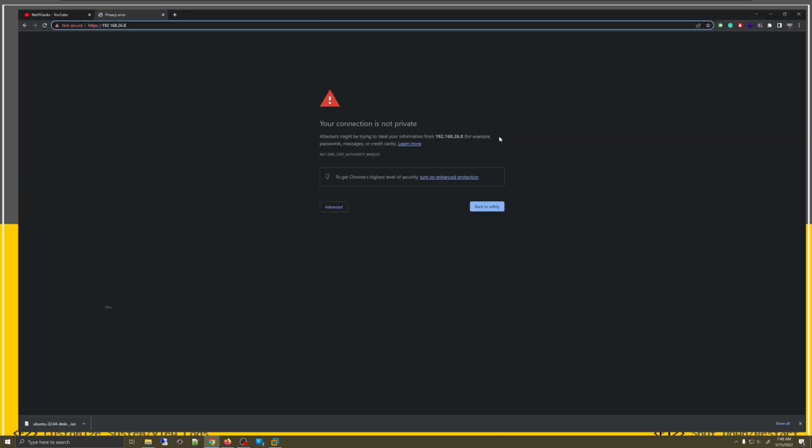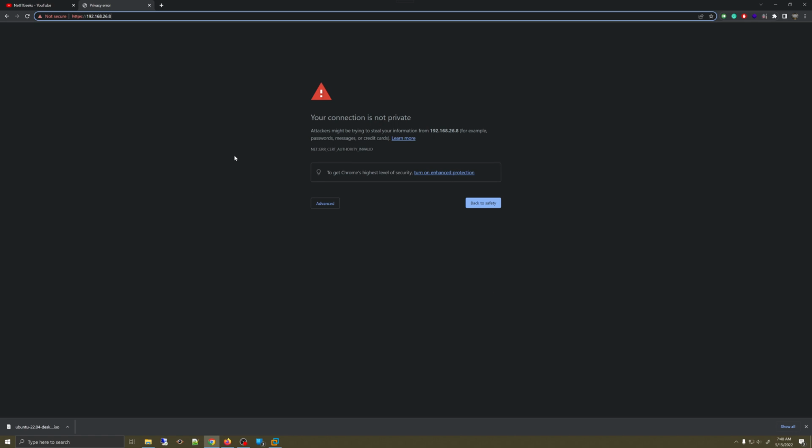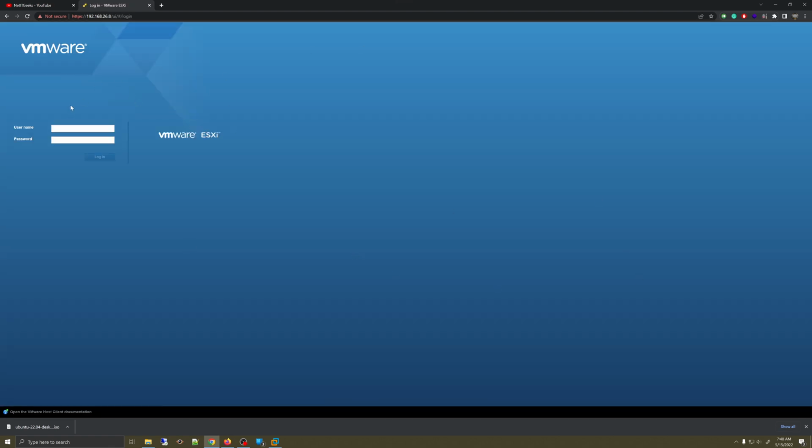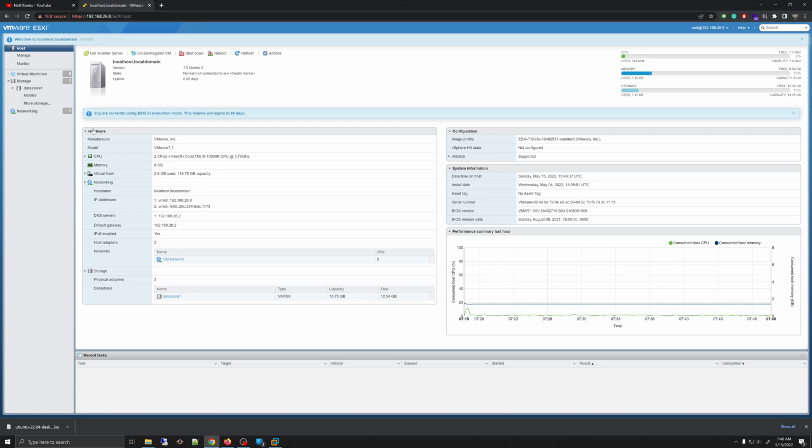192.168.26.8. You will most likely be greeted with this SSL/TLS error message saying the connection is not secure. As I mentioned in my previous video, you're just going to go to advanced and then proceed because we know it is our server. The reason you get that not secure message is because we have a self-assigned SSL/TLS certificate for our own server. So remember, to log in to your server, your username is root. And your password is whatever password you set up during the installation process.